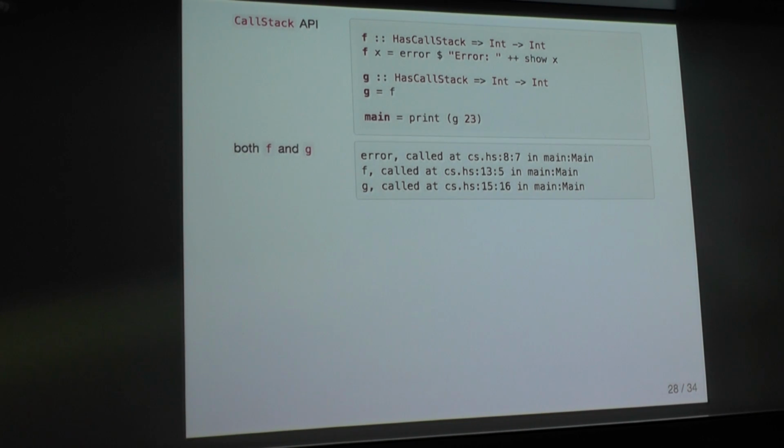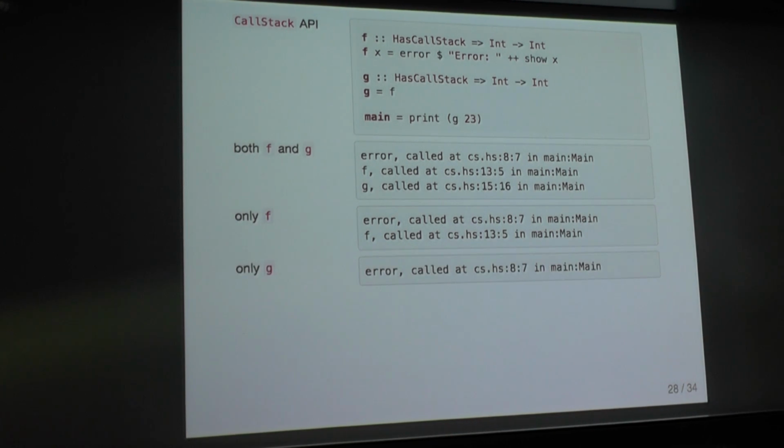In this example. And I can also show, no, wait a minute. No, that's fine. Okay. I'll get to this later. So you see the full stack trace. If only F is tagged, then G is missing. If only G is tagged, then F is missing.